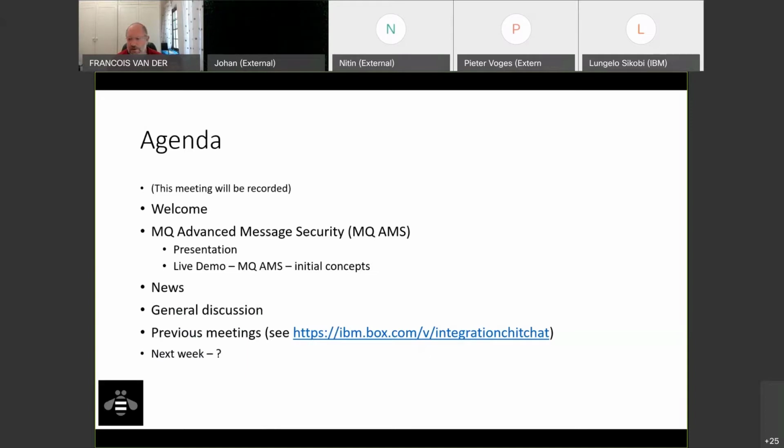So today we're going to talk about MQ Advanced Message Security. We usually shorten it to MQ AMS, and it's a part of MQ when you get the MQ Advanced upgrade. I'm going to do a short presentation and then a live demo of some of the initial concepts. I've got a bit more complex demos planned as well.